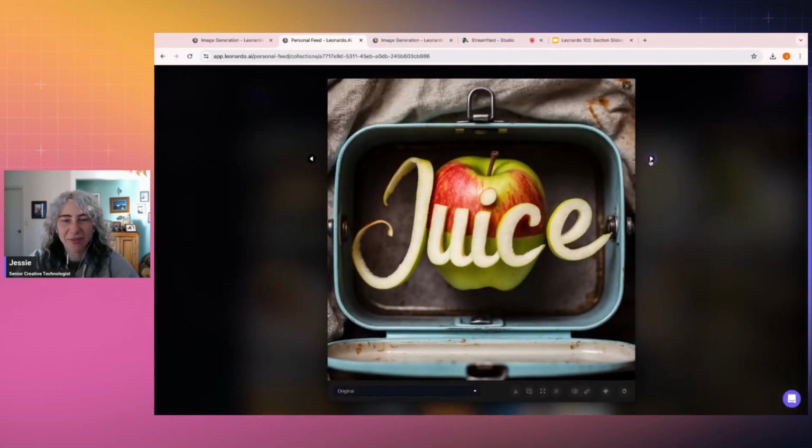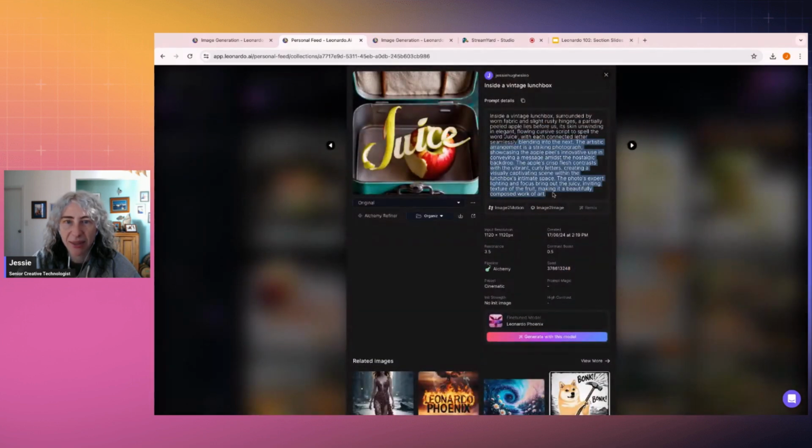Phoenix. This is some other outputs that I got earlier, which were really, really nice. I think being able to articulate that: inside a vintage lunchbox surrounded by worn fabric, slightly rusty hinges, a partially peeled apple lies before us, its skin unwinding in an elegant flowing script to spell the word juice, with each connected letter seamlessly blending into the text.